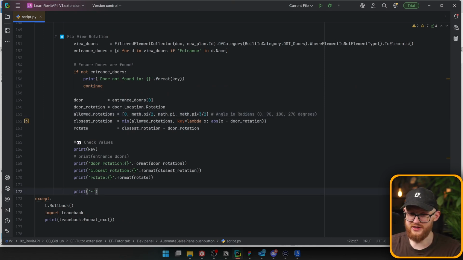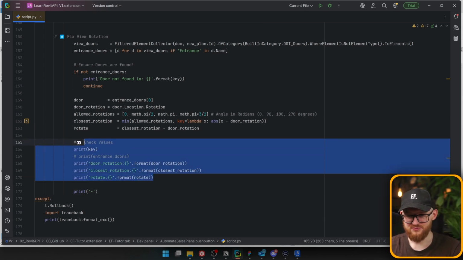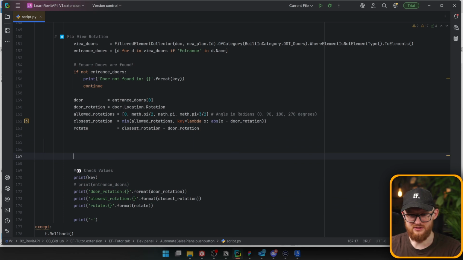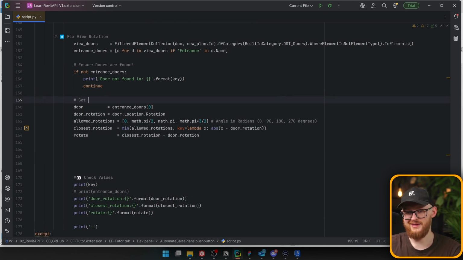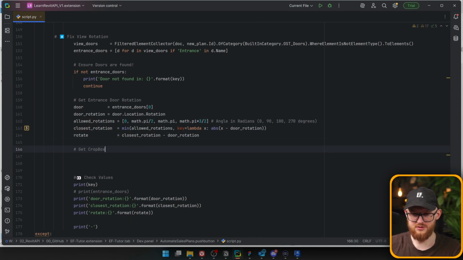And now the tricky part, another one, we need to get crop box. There are two ways to do this, and one is stupid simple, the other is very confusing, and I'm going to show you both. So let's just write here, get entrance door rotation, get crop box.